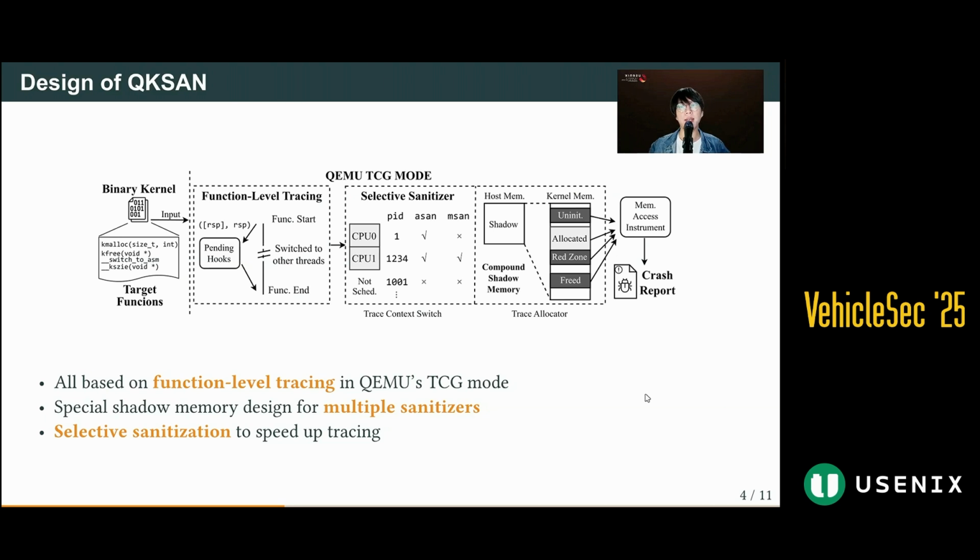Let's take a look at the design of QKSAN. To meet the requirements of sanitizers, QKSAN needs to monitor the state of the memory allocation inside the kernel. So QKSAN first takes a list of target functions related to memory allocation as input. It runs the kernel in QEMU's TCG mode and traces the start and the end of the functions. Then it uses a special shared memory to record the states of the memory allocation, which enables both ASAN and MSAN. Also, QKSAN can selectively enable sanitizers for special processes, which can reduce the performance overhead of fuzzing.